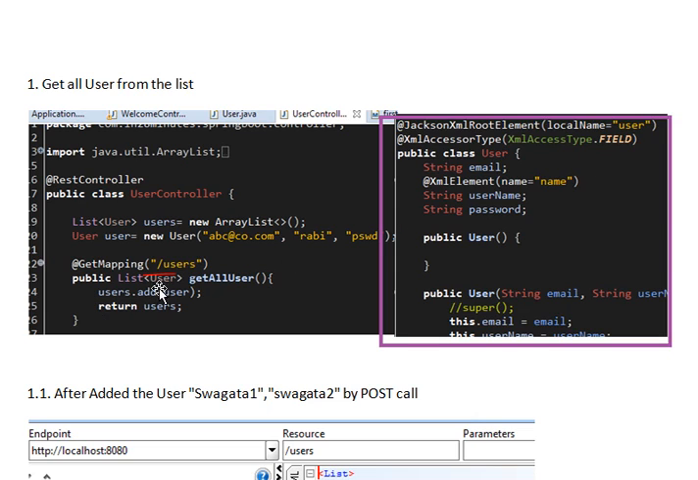Suppose you have exposed a web service to get the list of users. How are you going to do it? Now, I have not done any service with a database call. I have just written it using a collection. I have written a user object with multiple parameters: name, password, and the mail, and I have written an instance variable list.